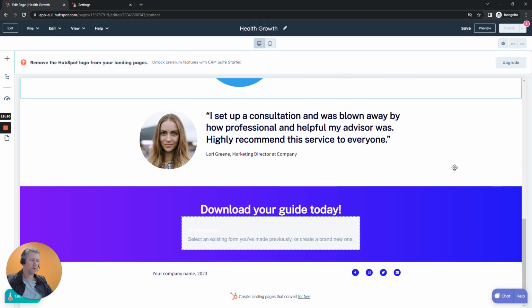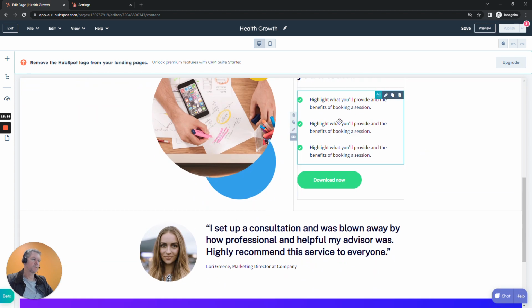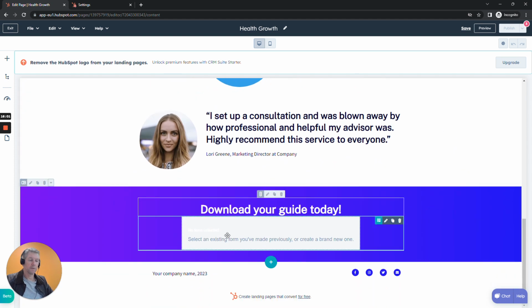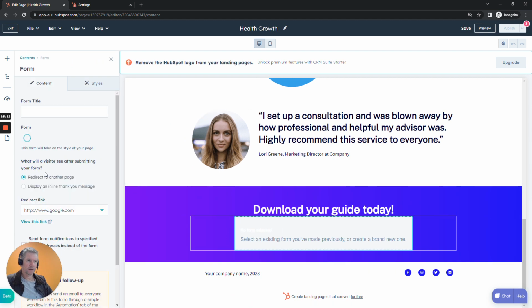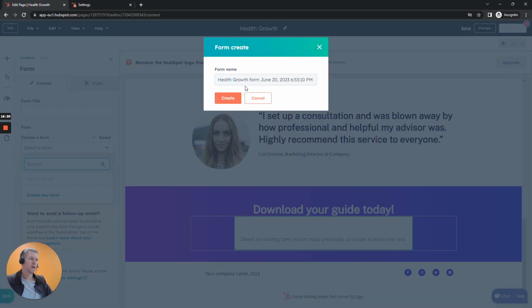But what we can do now, if we scroll down, we'll see that we've got some content that we can have here in the header, some content, what are the benefits of downloading this ebook, and then they can enter their details in here. So what we've got here is a form, so people can enter their first name, last name, email address, etc. And this is basically saying, look, we can either choose a form that we've created in the past. We don't actually have a form in the system, so let's create a new one. And I'm going to call it Health Growth Landing Page Opt-in. Click on Create.